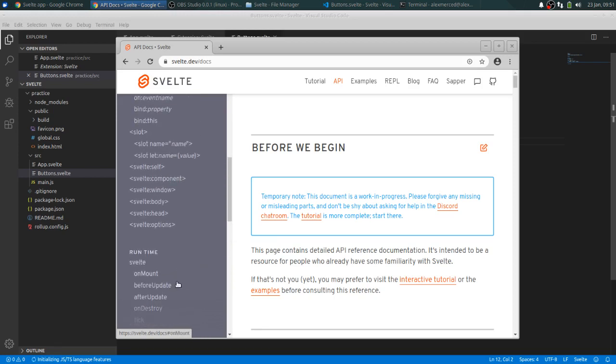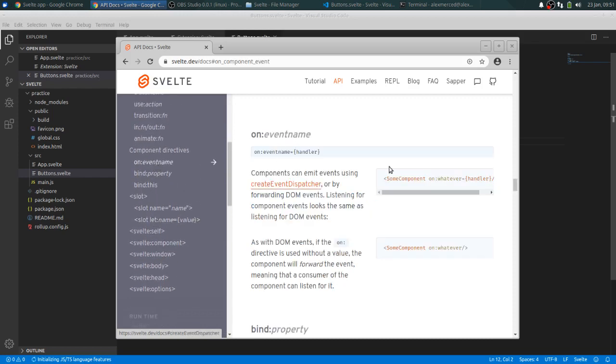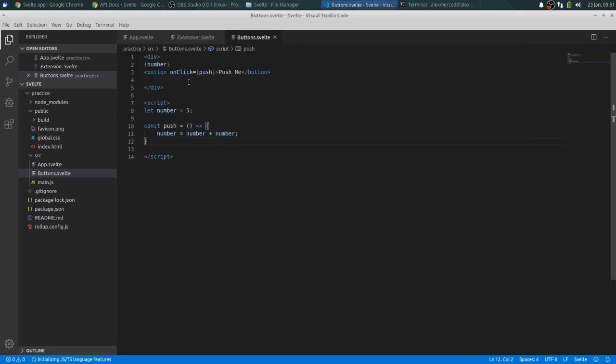Runtime Svelte on mount. No, that's like lifecycle functions. Where are the events? Here we go. On event name. There we go. It is on colon. That's what I thought. Okay, so this is going to be on click. Like that.